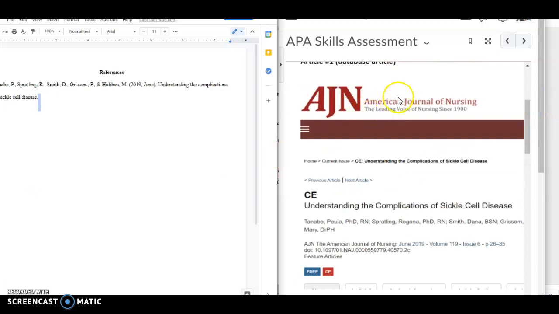The next thing we do is include the source. So in this case, this is being published in the American Journal of Nursing. So that's the name of the publication. We're going to type that in, and we're going to put it in italics because it's a publication of a print journal, and that always needs to go in italics. We're going to use a comma at this point so that we can include the rest of the source information.